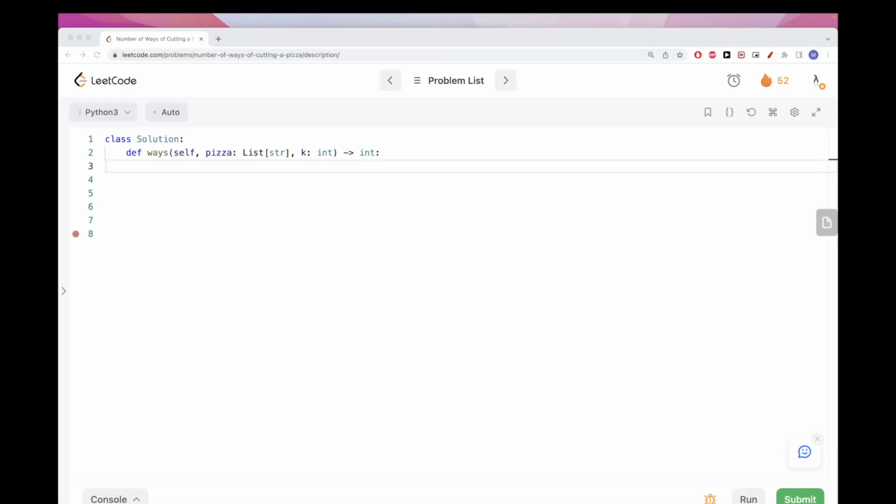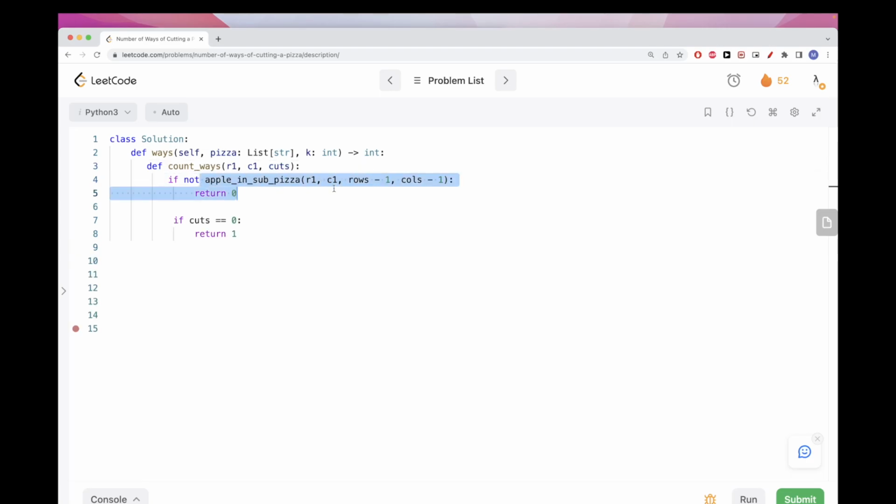Okay, so let's write the implementation. The first thing we need is the function that we are recursing on. So the top left corner and then the number of cuts remaining. And we need our base cases, which are if there are no apples in this portion, there is no use in trying to cut it because it's not valid. We return 0. Otherwise, if the cuts equal 0, that means the remaining pizza has an apple and we did all the cuts, so we return 1. So this is a valid way to cut, so we return 1 because it's one way to cut. Otherwise, we proceed and we try all the possibilities.